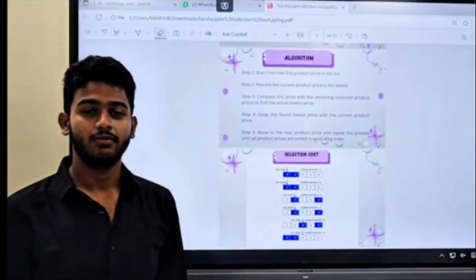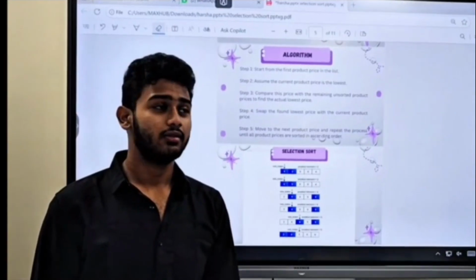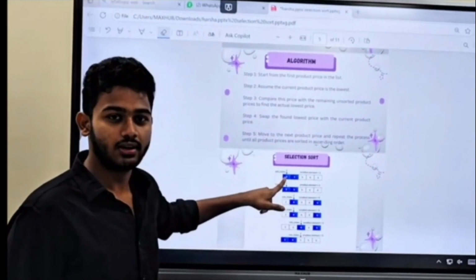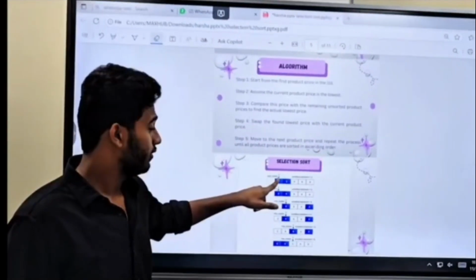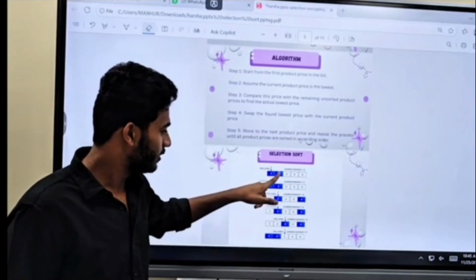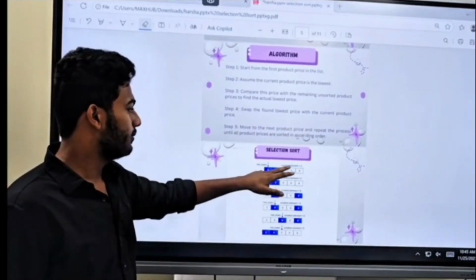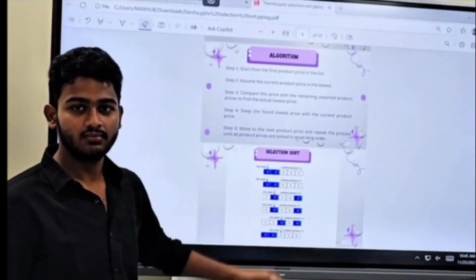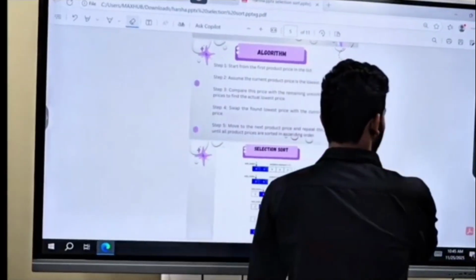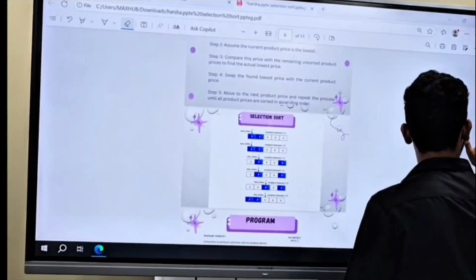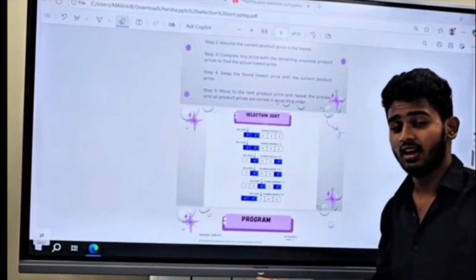Algorithm. First step, we take an unsorted array and start at the first element, the product price. With this first element, we have to find the minimum element in the array. After finding the minimum element, we swap it with the product price. We repeat this process until the array is sorted.